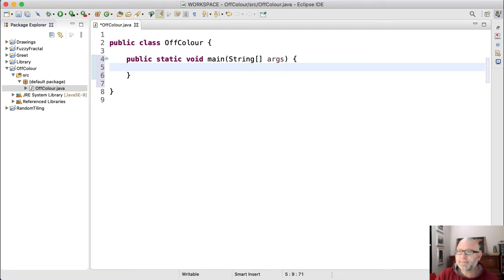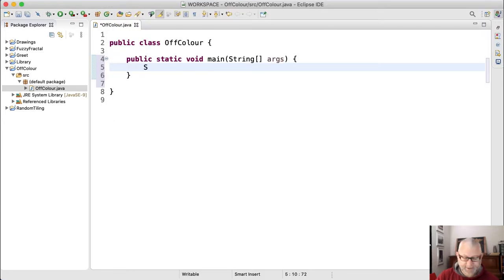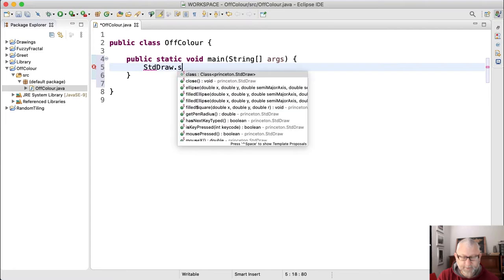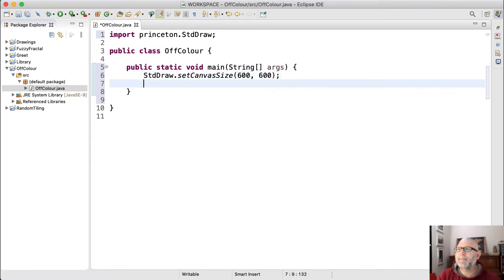Cool. Right. So we don't have much to go on, but it does say we should make a 600 by 600 canvas. So let's do that. Let's hit canvas size 600 by 600. Okay, so that's my canvas. And I'm going to leave the X and the Y coordinate system to go from 0 to 1, so that even if I resize my canvas, I don't have to change any of the other code.